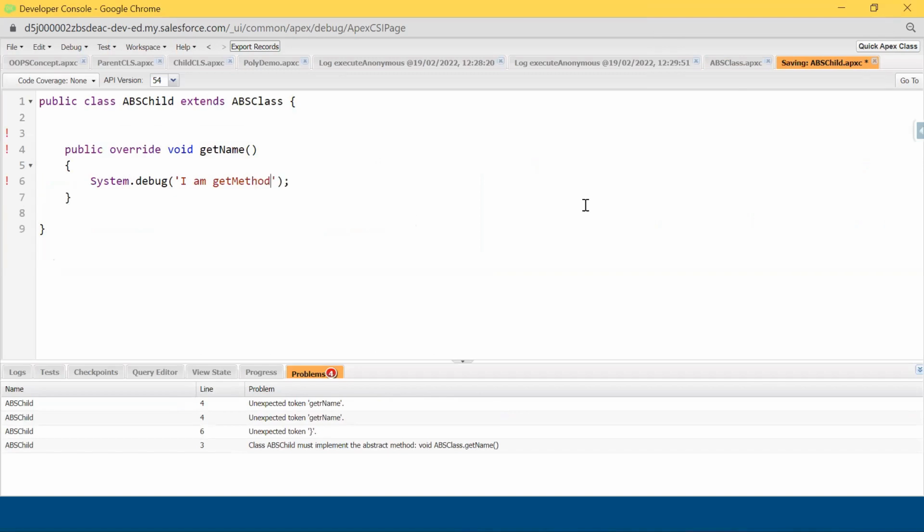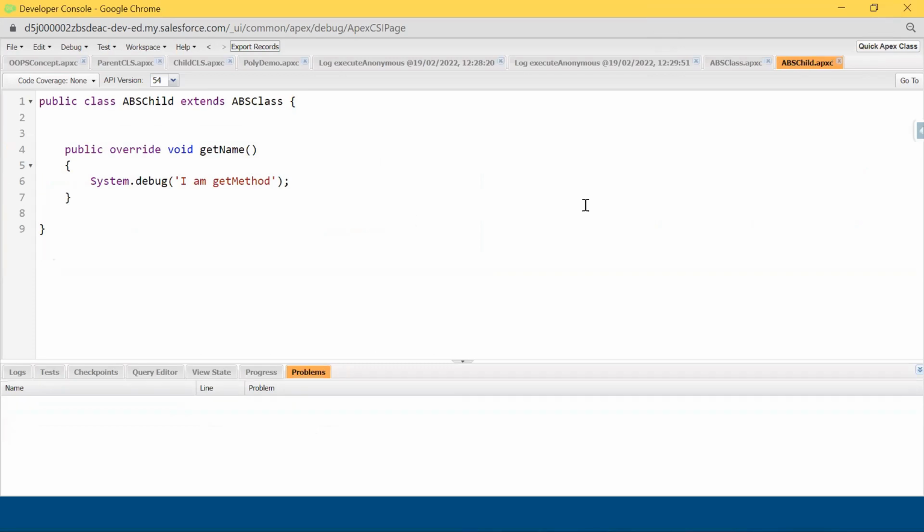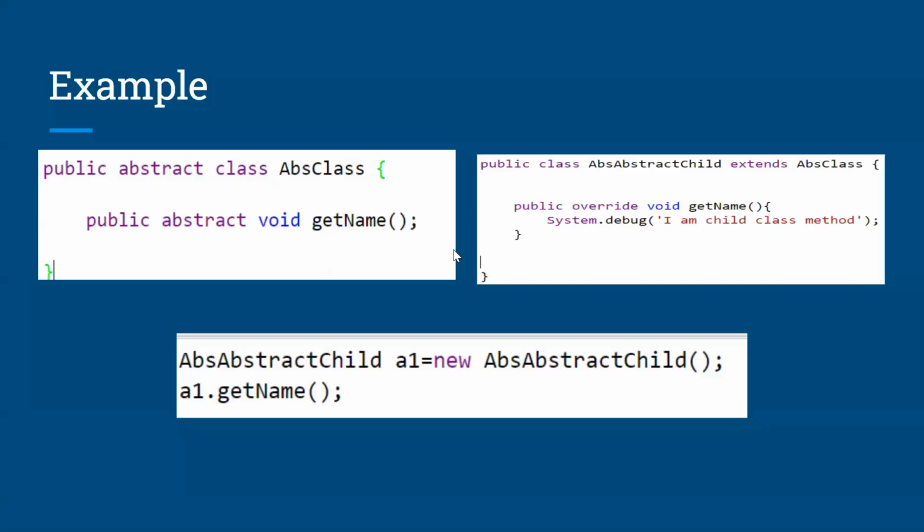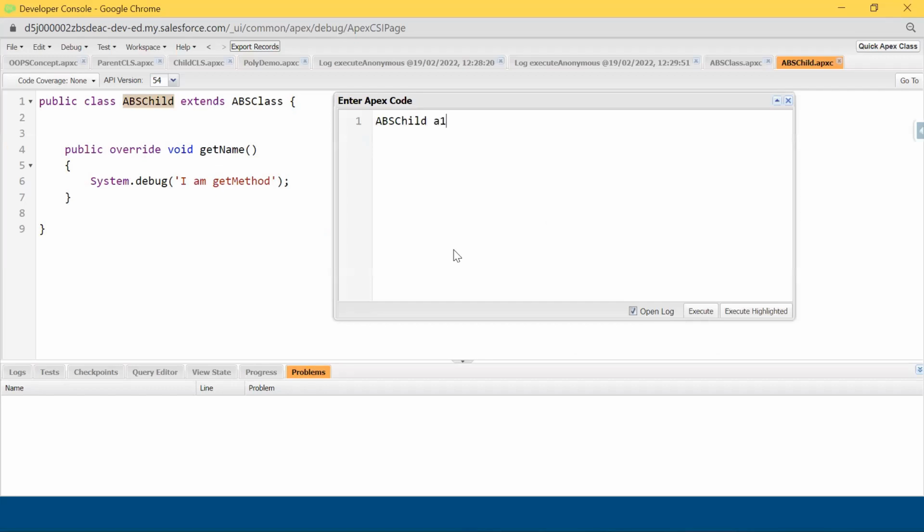Just save it and let's see what's happened. So first of all, you have to save, and now no problem here. And let me create the instance of this class that is called ABS child. And now you can see all these things here, right? So A1 equals new this child here. And after that, like A1 dot, you can use the get name here.